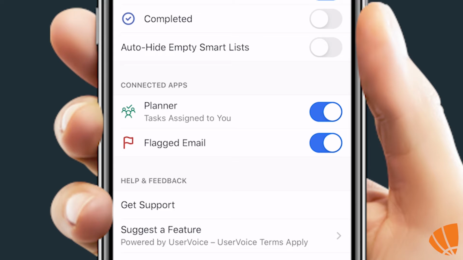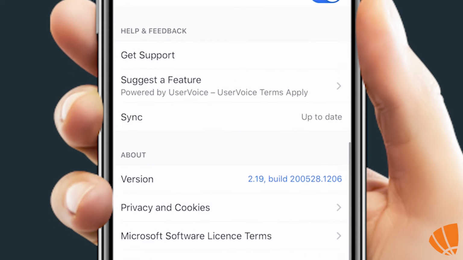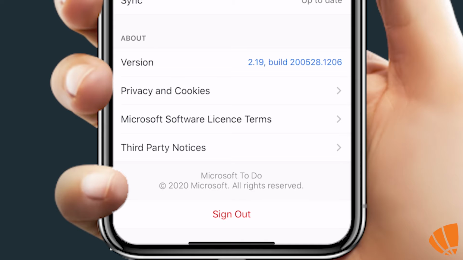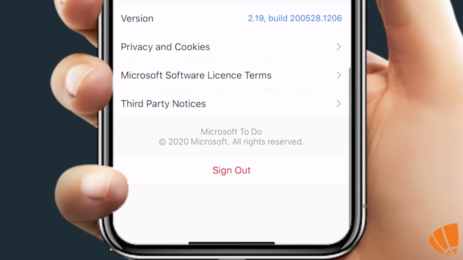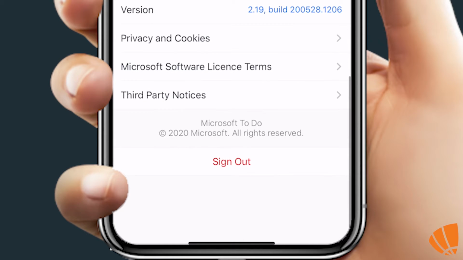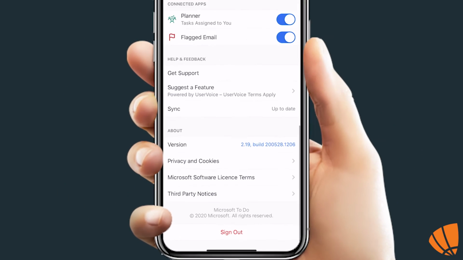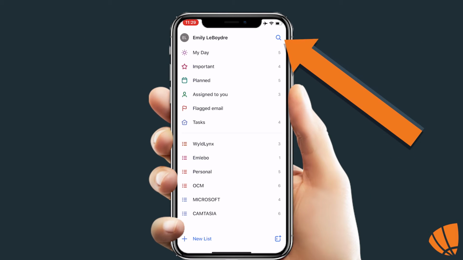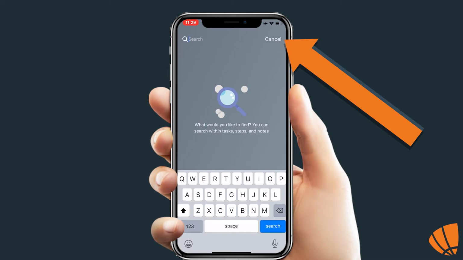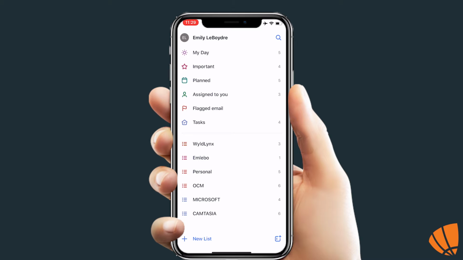You also have flagged emails. If you have flagged an email in your Outlook, those emails will actually also be synced into Microsoft To Do. So you can add those to your day and your tasks, etc. Then down the bottom here, you have help and feedback about what version we're on and the option to sign out. If you want to quickly find something and you're not entirely sure whereabouts it is, you can click the spyglass and search for it.